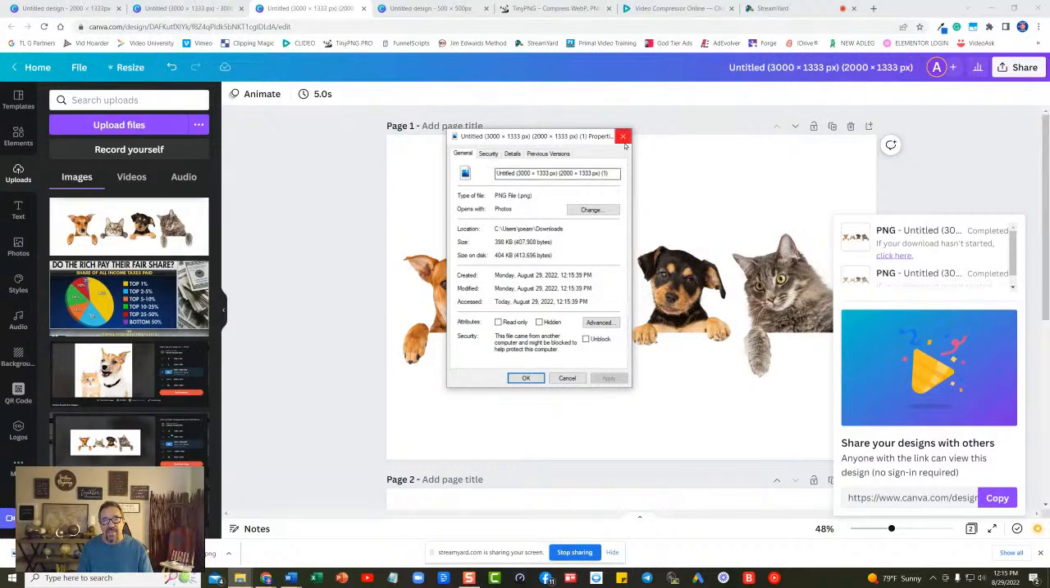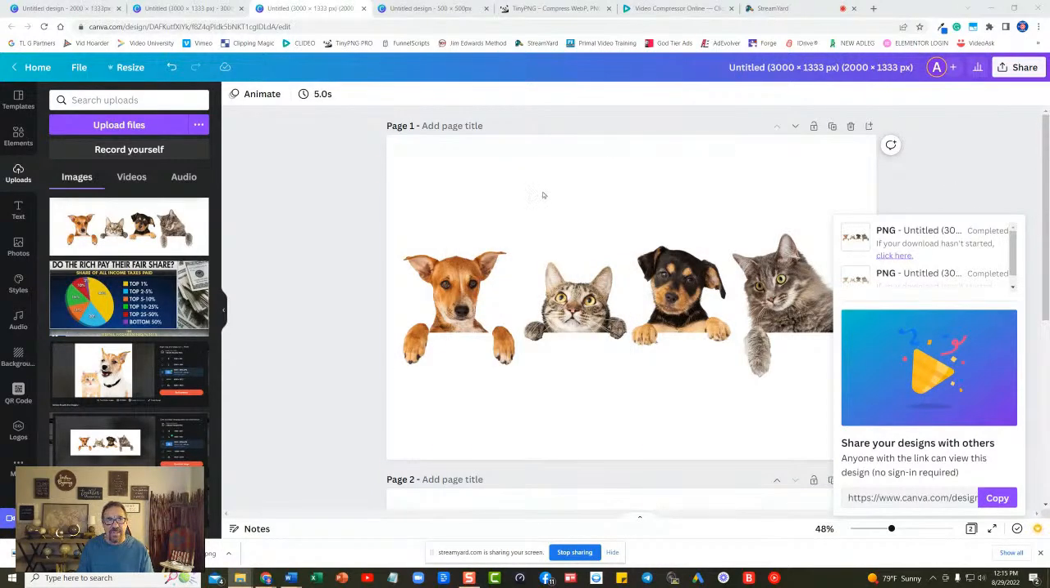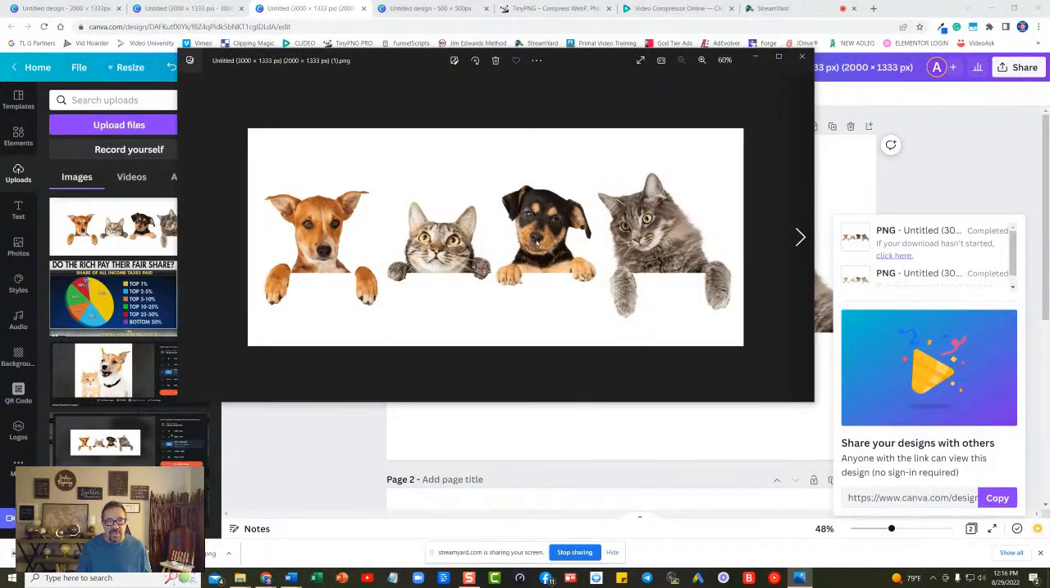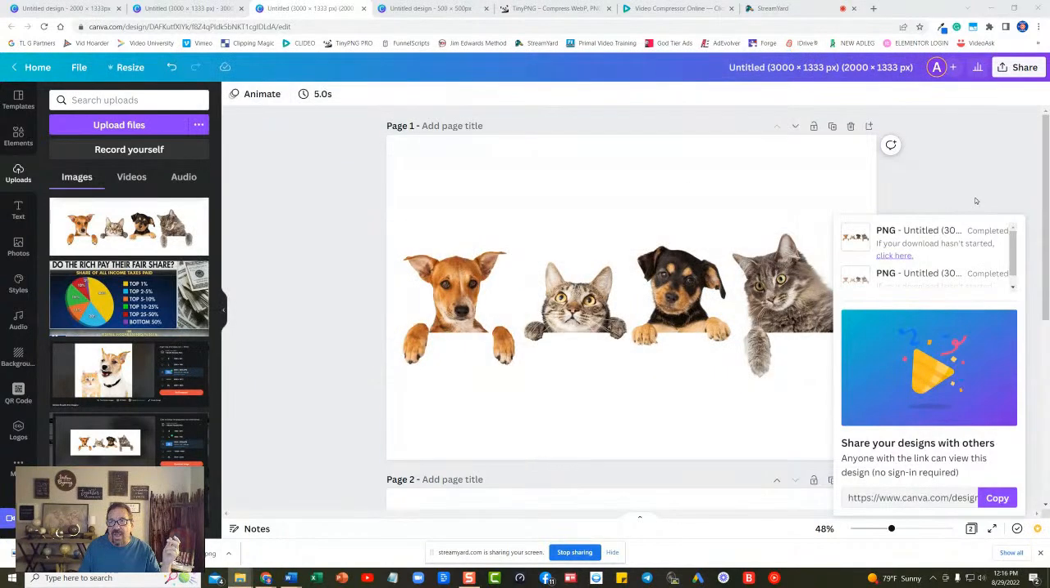It reduced the size. Even though it reduced the size of this, it still looks great, even at the smaller size. It doesn't matter, because the naked eye on a computer, on a desktop or a laptop, or on your iPad or your phone or something, is not going to see a difference between the 1 megabyte and the 300. Okay, so it's not going to make a difference.